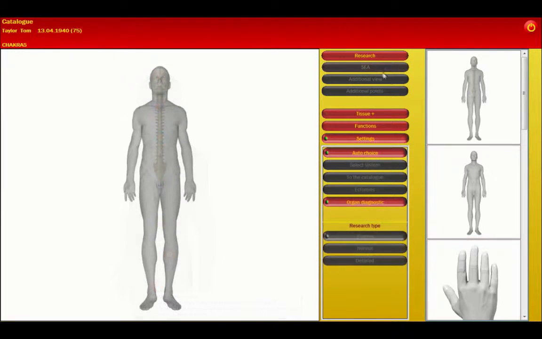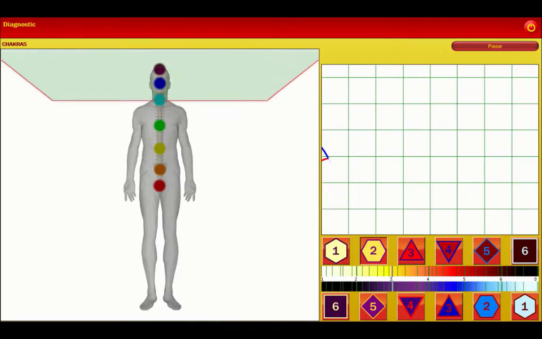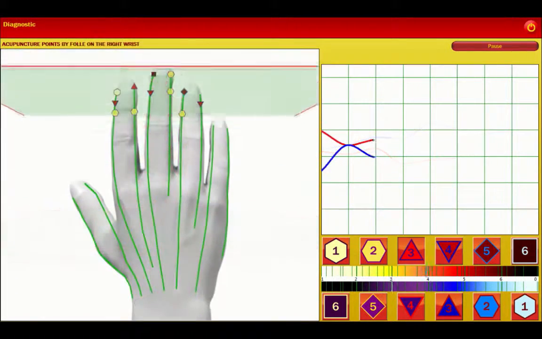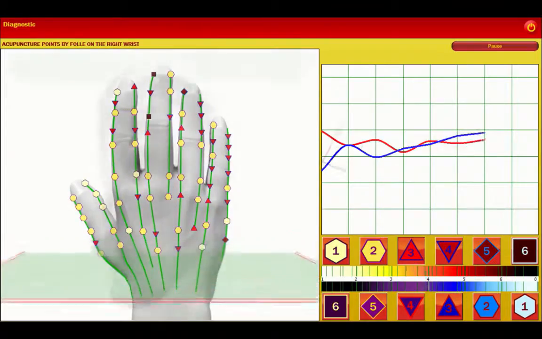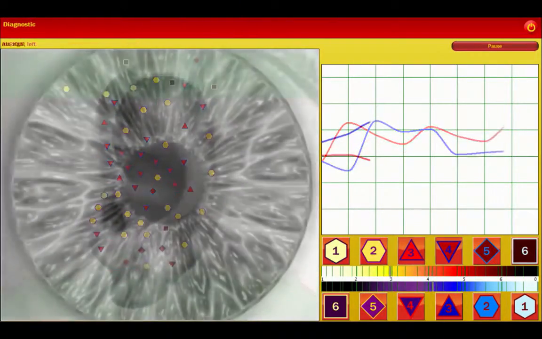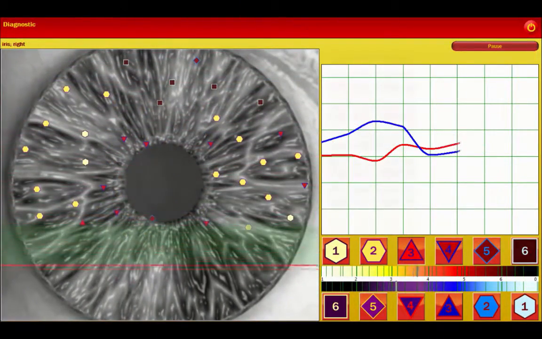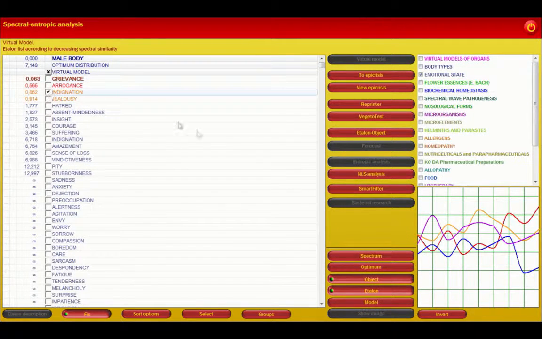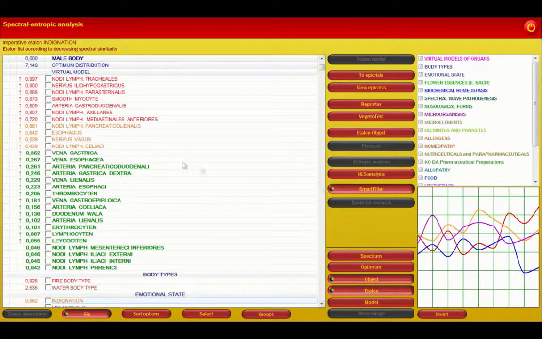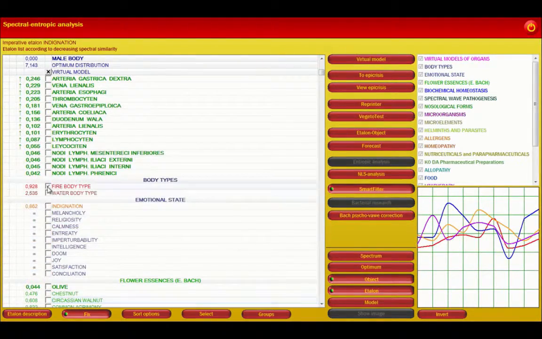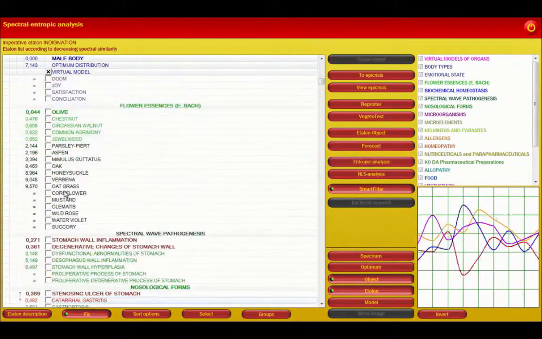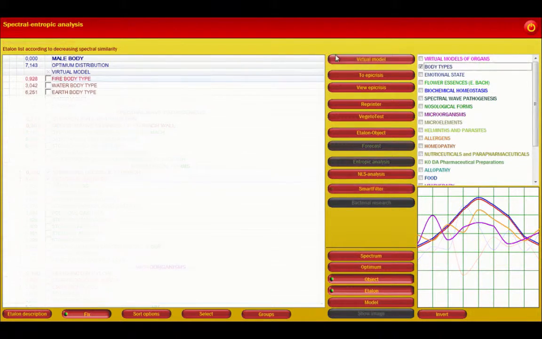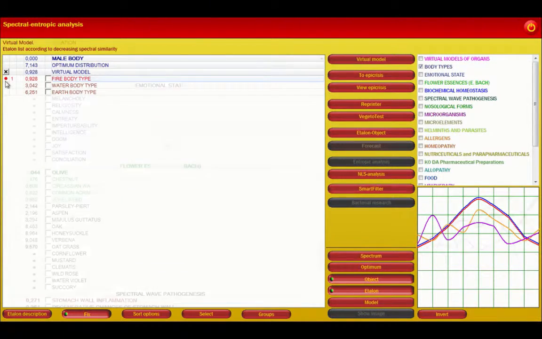New software includes evaluation of energy centers, chakras, 14 Chinese meridians, acupuncture points on extremities, ear, and reference points on the eye iris. It evaluates psychoemotional state in relation to development of certain somatic pathology disorders, as well as study of body types and their relation to main elements: air, fire, metal, wood, earth, water.